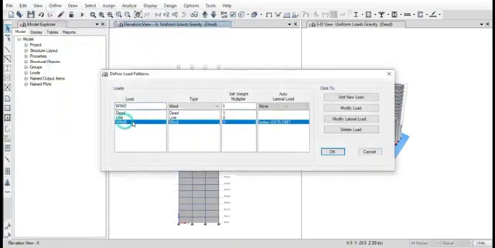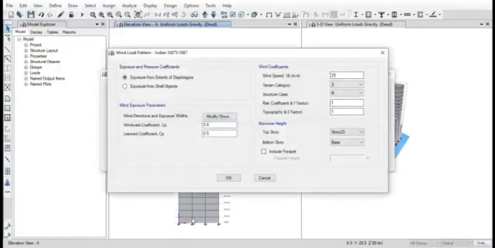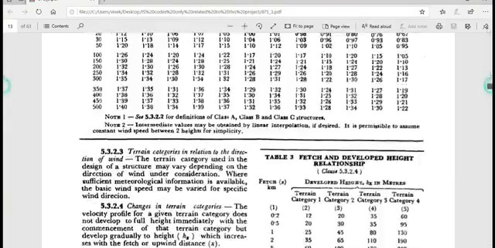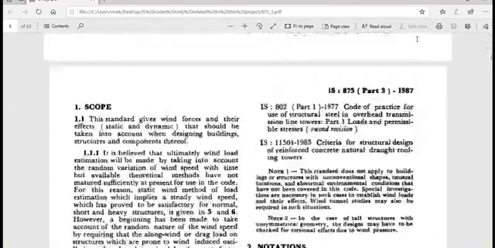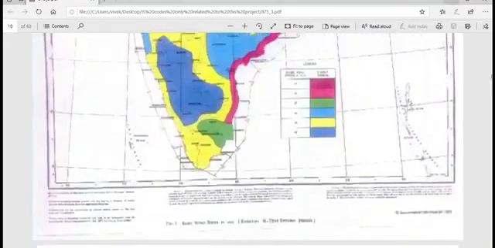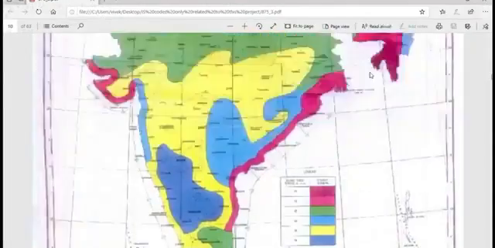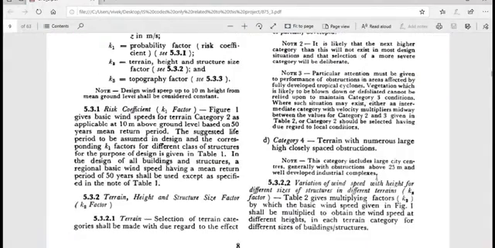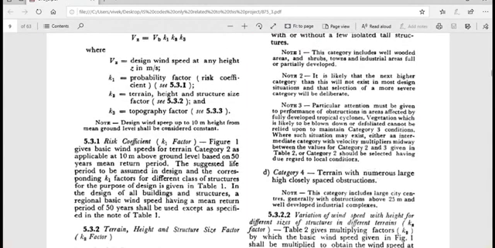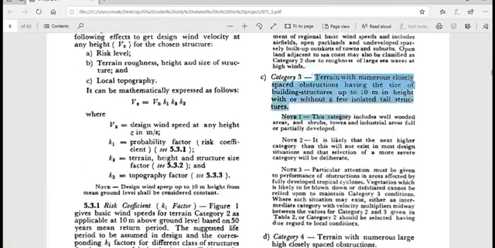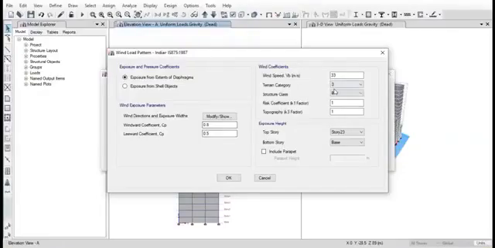To assign wind load, go to Assign and Define Load Patterns, and there we have to use the IS code to determine the various parameters. The first one we have to consider is the wind speed. In Bangalore, from the map we can see that it is 33. The next one is terrain category. From the code we can see that it belongs to category 3.